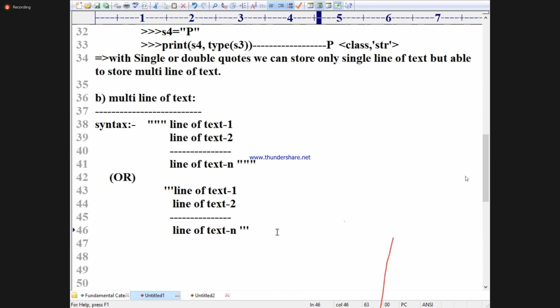And it's a first question from an interview point of view. How many ways are there to store the string data? How many ways? 2 ways. One is single line of text. How do you store multi-line of text? Triple double quotes, triple single quotes. Easy? Right.